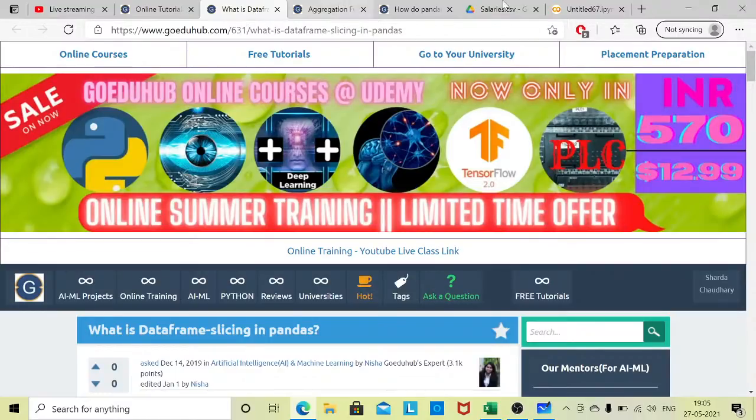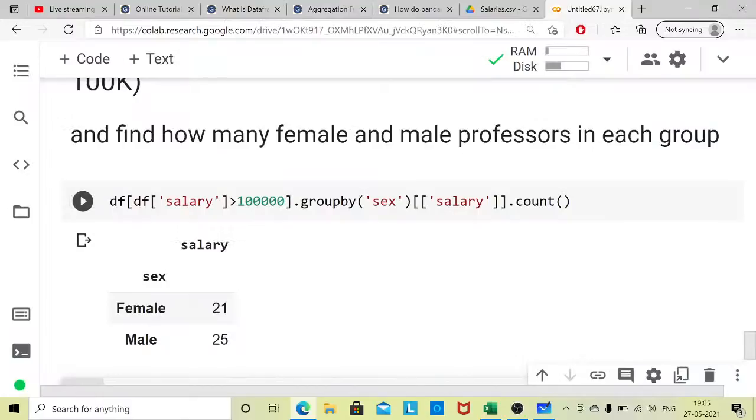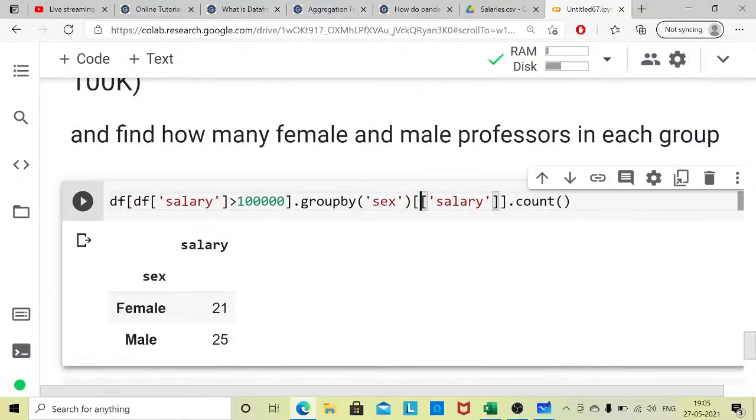Salary you can put into the single square brackets or double square brackets, just for creating the data frames. If I put it into the single brackets, it will give you a series.